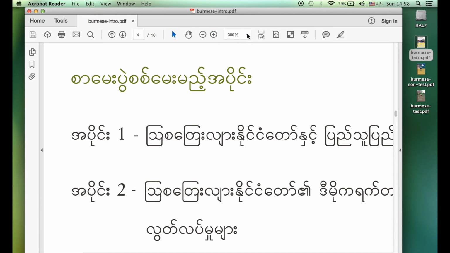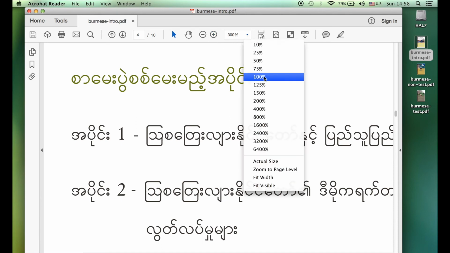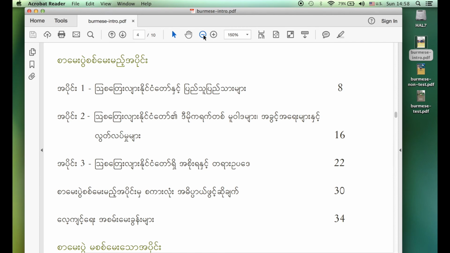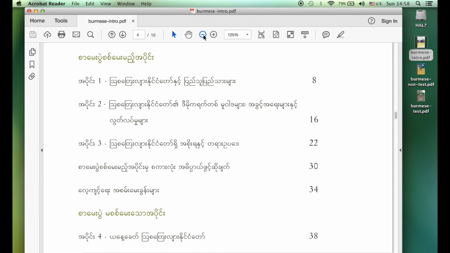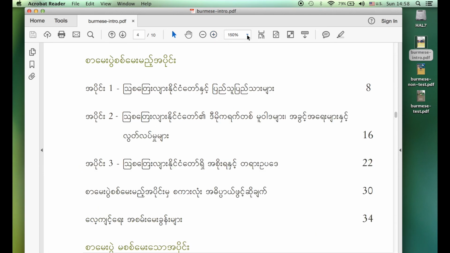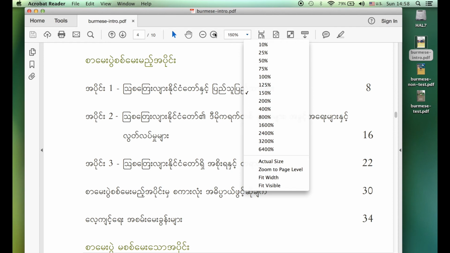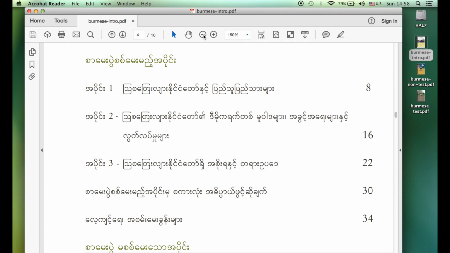Now, if that's too big, you can take it down here, or you can use the minus sign to take it down. So it's very easy to adjust the size either here or here. So that's the first part, the intro. Let's open up the non-testable section.